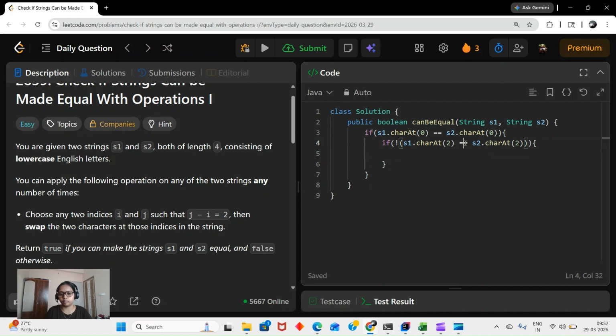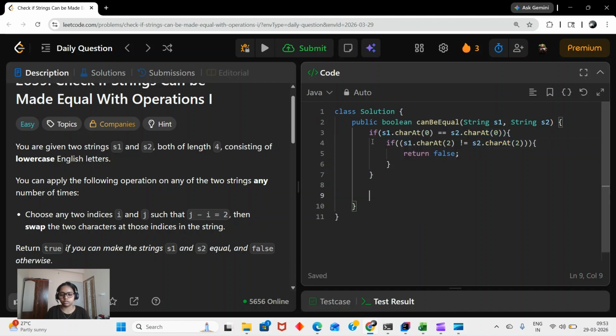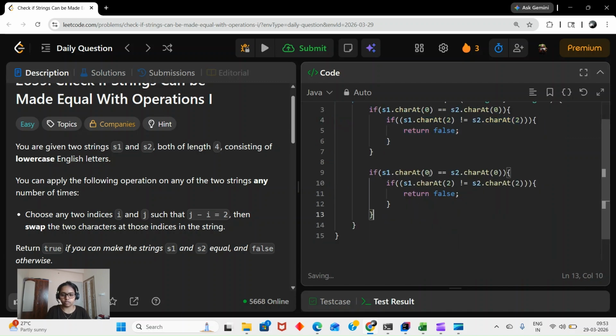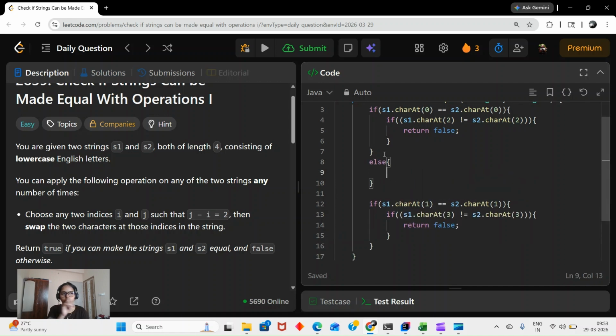If my s1 dot charAt 2 is not equal to s2 dot charAt 2, that means I can return false. Similarly for the other one, at 1 and at 3. We are yet to write the else condition. Now, if both are not the same, that means I have to check the cross one.